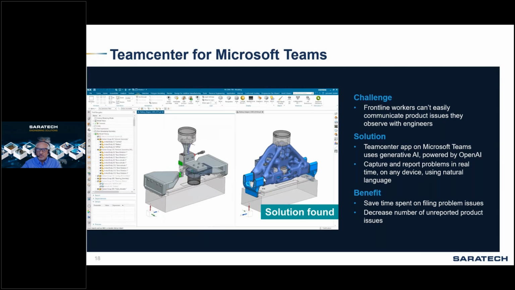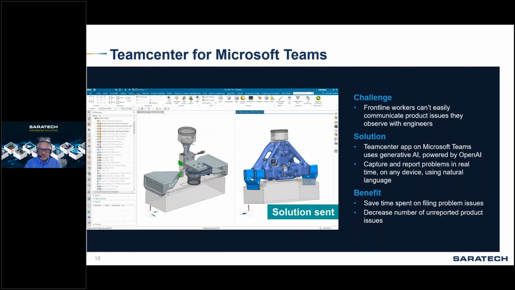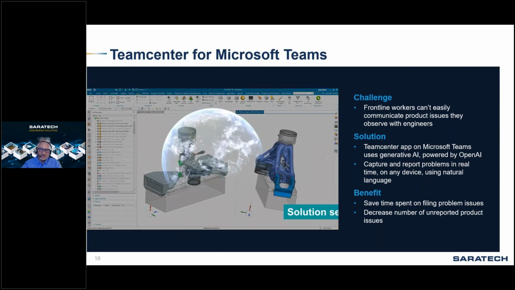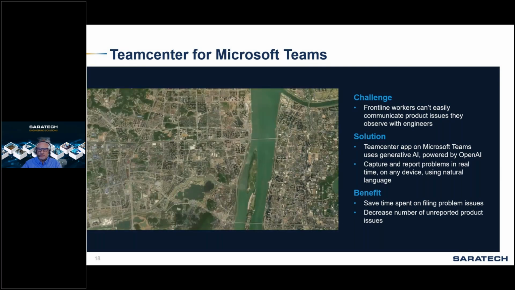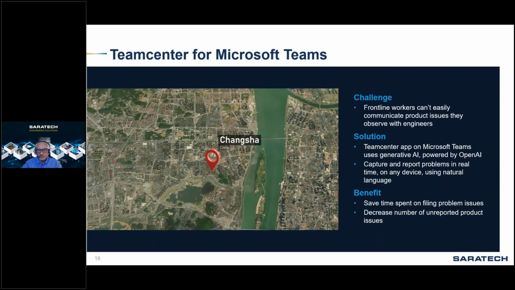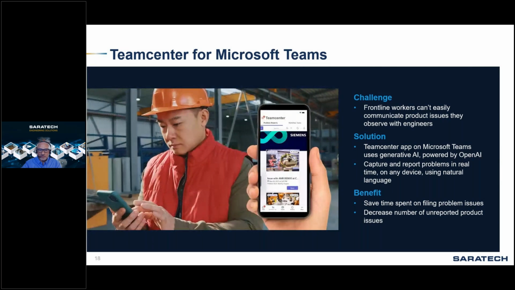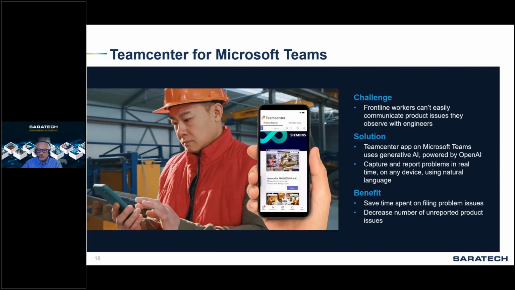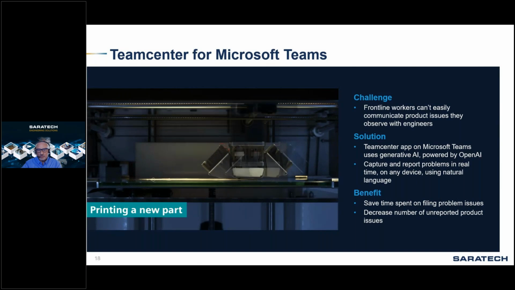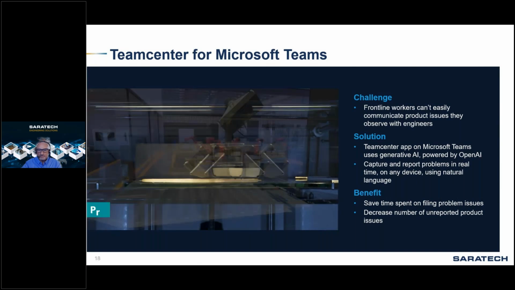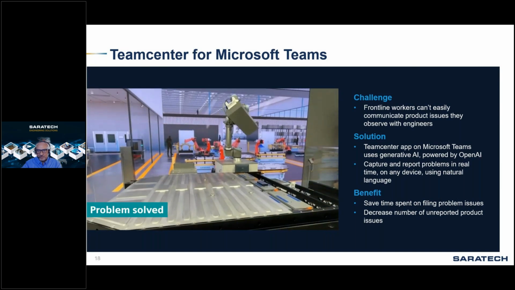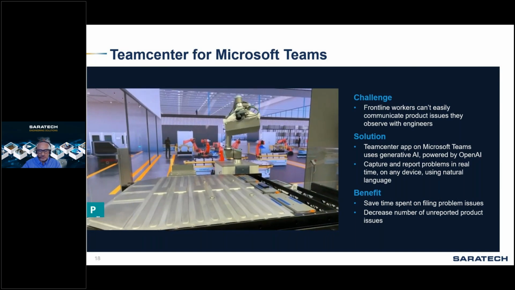Engineers can easily see the issue, having all of that information, and then get some suggestions from AI in NX, which I'll show you later, and then send the solution back to the shop floor in the other location. They can easily look at the new design or new process and then address the issue. A very, very powerful combination of services and capabilities.